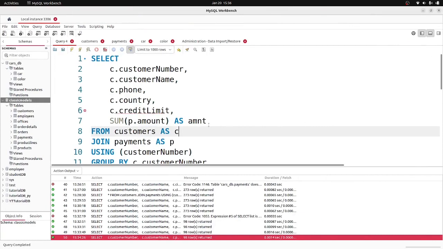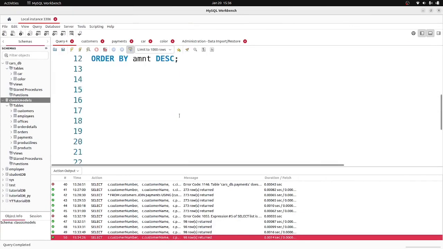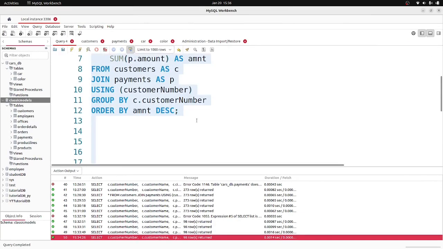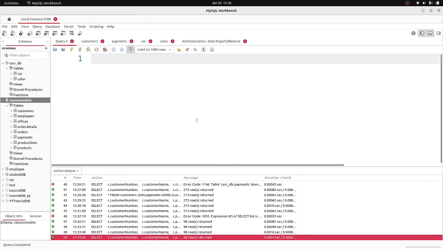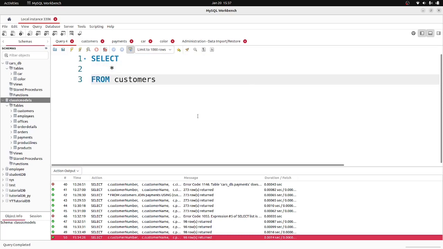Okay, so once I'm in here, you can go ahead and delete this if you want, or you can leave it if you want. So I'm just going to select it and just get rid of it. Okay, so I'm going to go ahead and write the select. I'm going to select everything from the customers table. I'm going to give it an alias. I'm going to call it C, right?